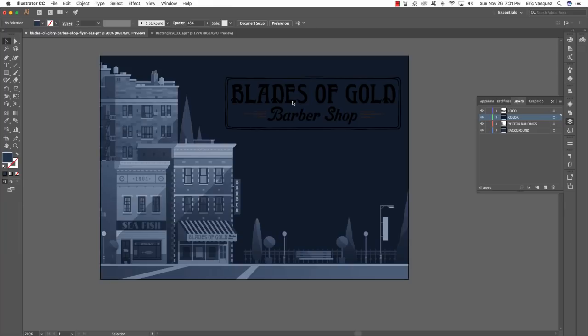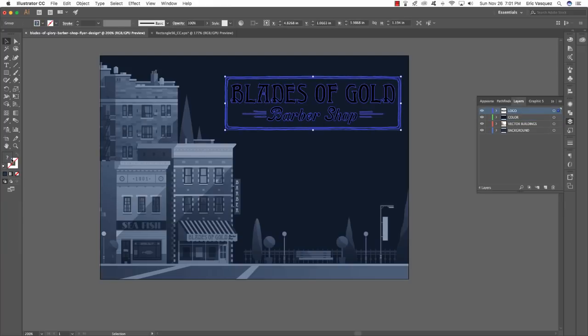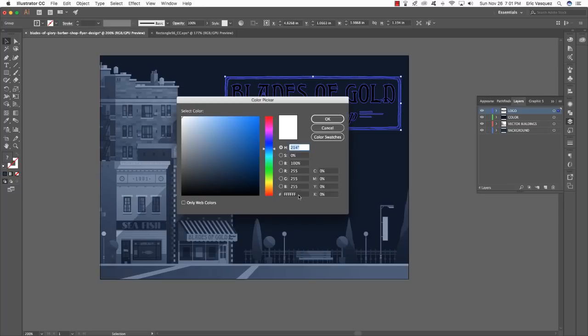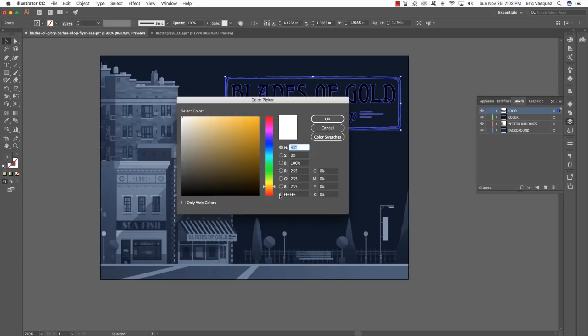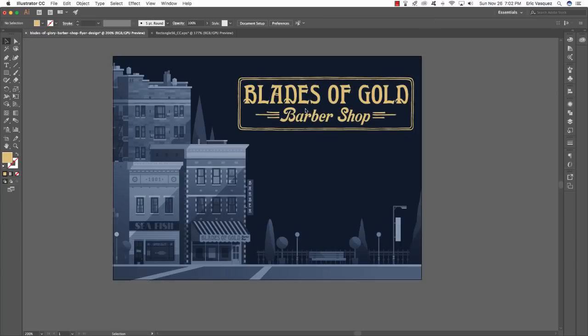So using your selection tool, click on the logo, and you'll see that your fill color is showing a question mark. That's because there is more than one color in this group. You can double click on that and we can fix it right now. The way we're going to fix that is by double clicking on the question mark and entering a hex value of DBC075, which is this nice gold color. Now we have our logo and it's all one color.